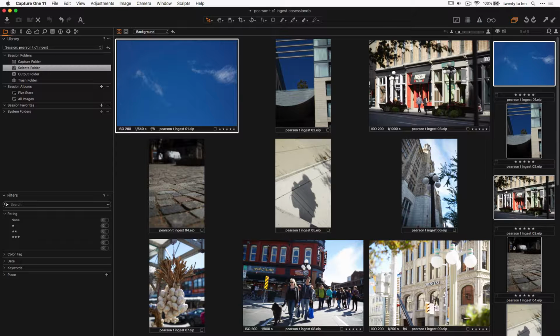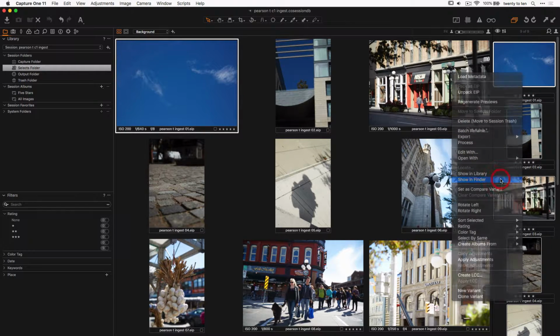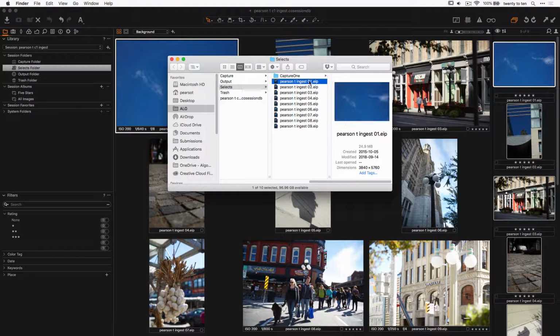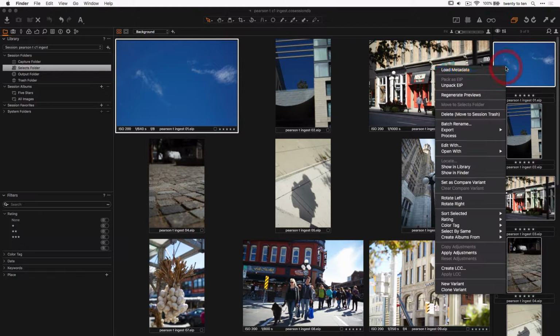All my files have now been renamed with the proper naming convention, and if I show these in Finder now, I can see that all my images have the new file naming convention. They're in order. They have everything I have here. If you make a mistake or want to change that, go ahead and batch rename again.